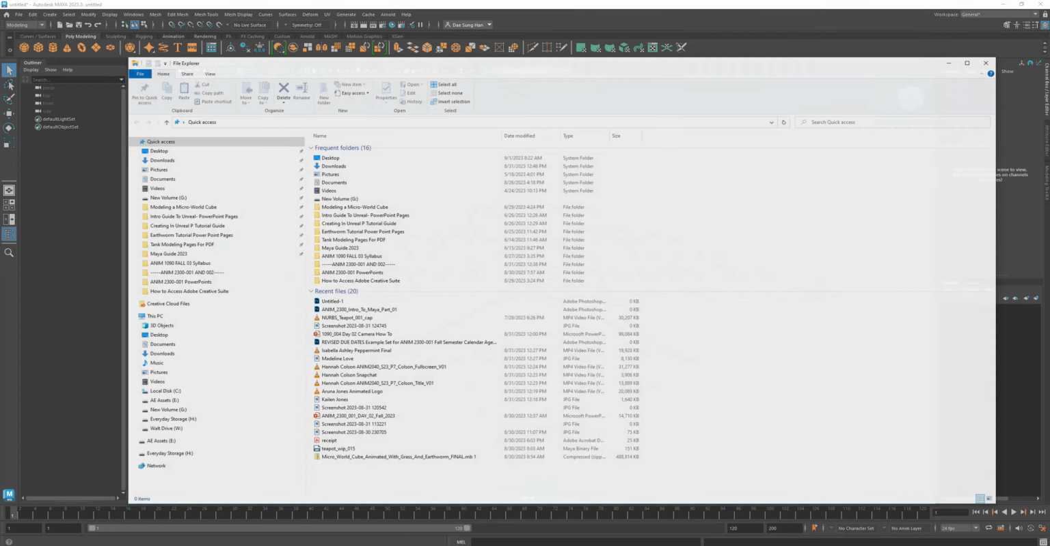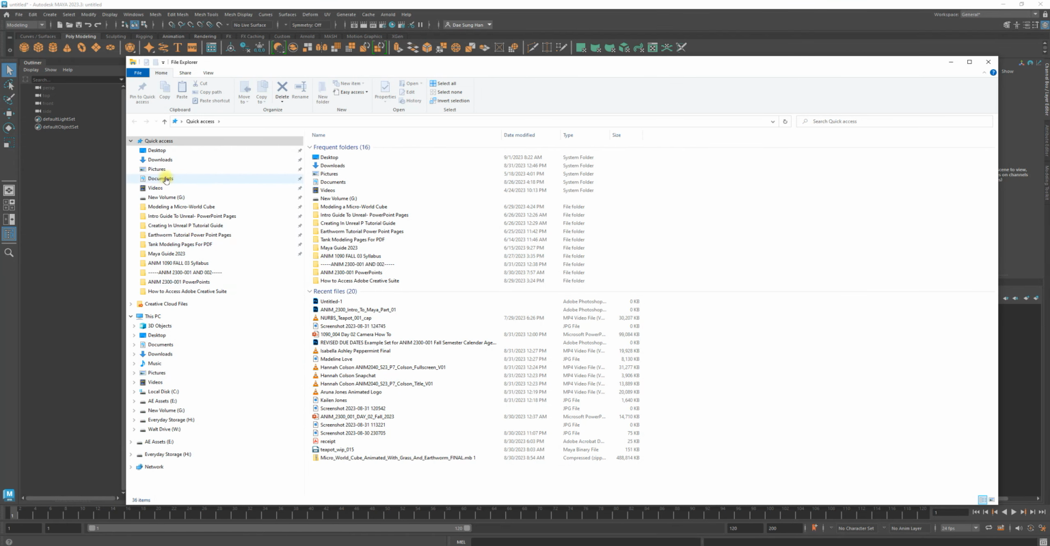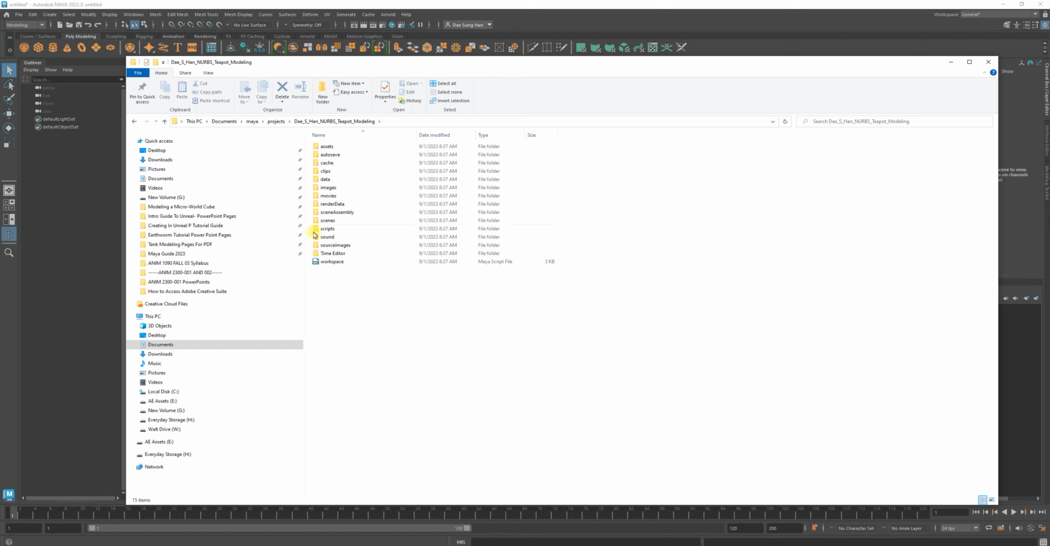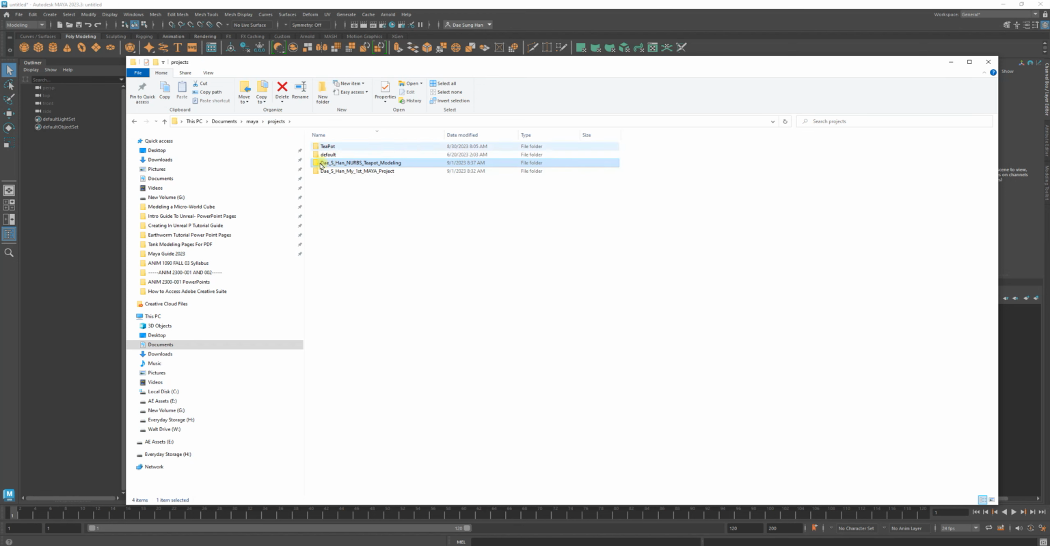And if I go back to my folder, if I go to Documents, Maya, Projects, and boom, right here. See? New project. Blah, blah, blah, all these folders. So that's pretty much it for that.